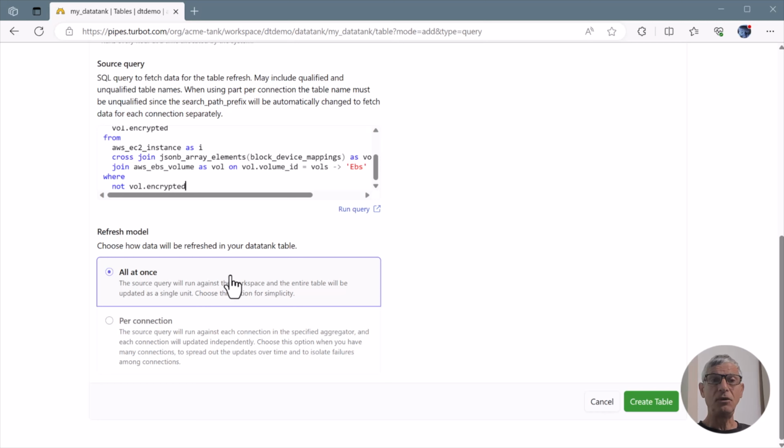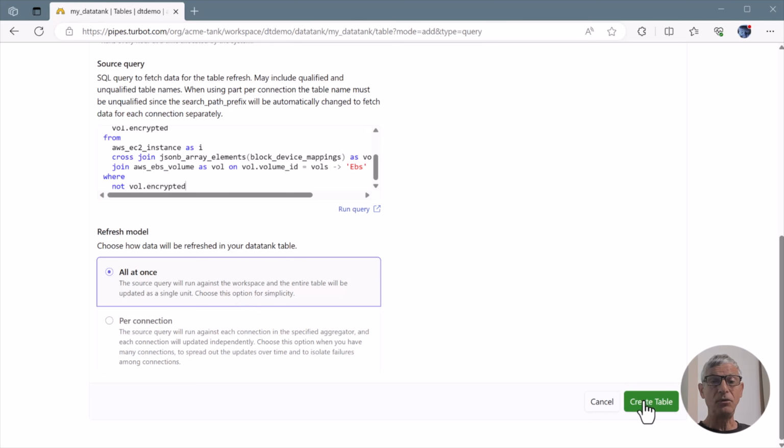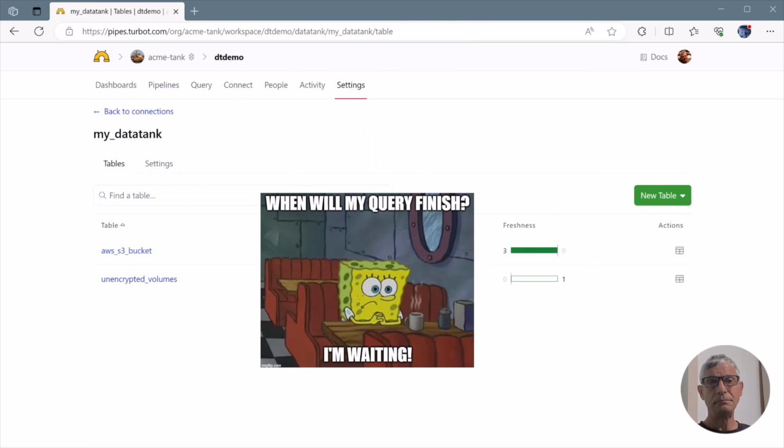You get 2 choices on how to do this. You can update all at once, atomically, or you can do it on a per connection basis to be more resilient to the failure of underlying connections. In this case, we'll just go with the simple approach and create that table.